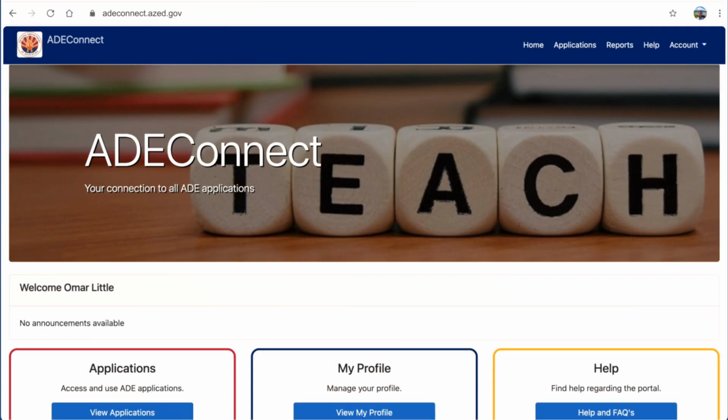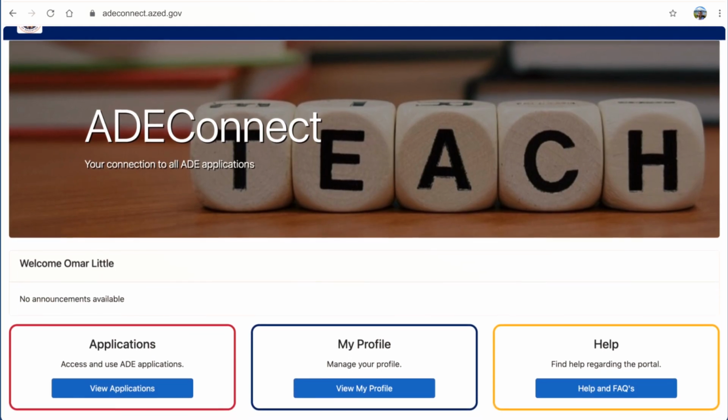Here is your ADEConnect home dashboard. Using the links found on this page, you can access and apply for your ESA funds and manage your profile. If you get stuck, you can access the Help tool for additional support. To begin your ESA application, you'll select View Applications.